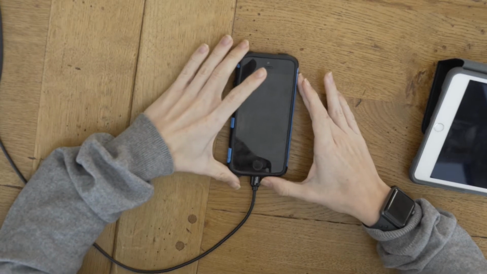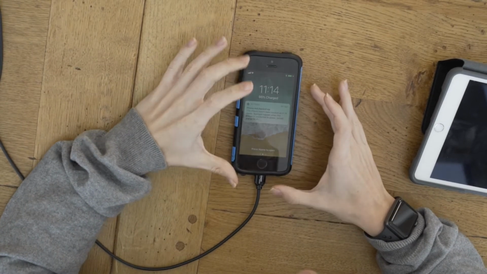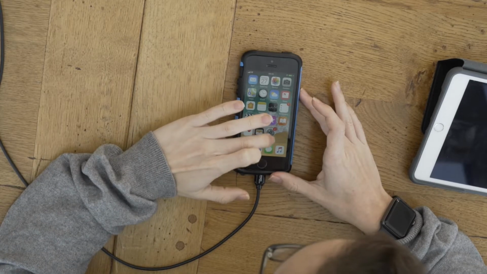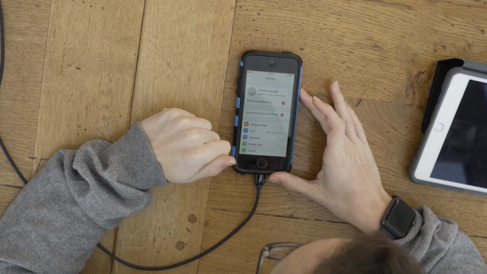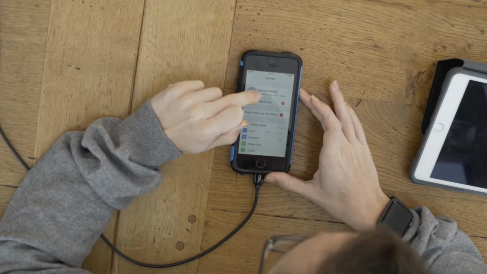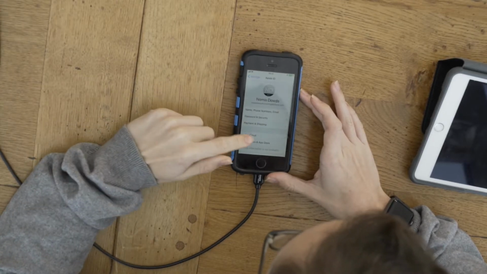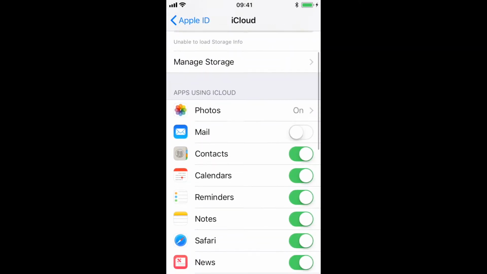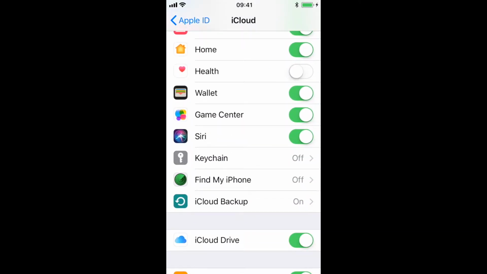In today's video we're going to talk about the Find My iPhone feature, which is a service part of iCloud. To make sure that you are signed into iCloud, go to your Settings app. Go to your name. Go to iCloud and then scroll down until you find Find My iPhone.